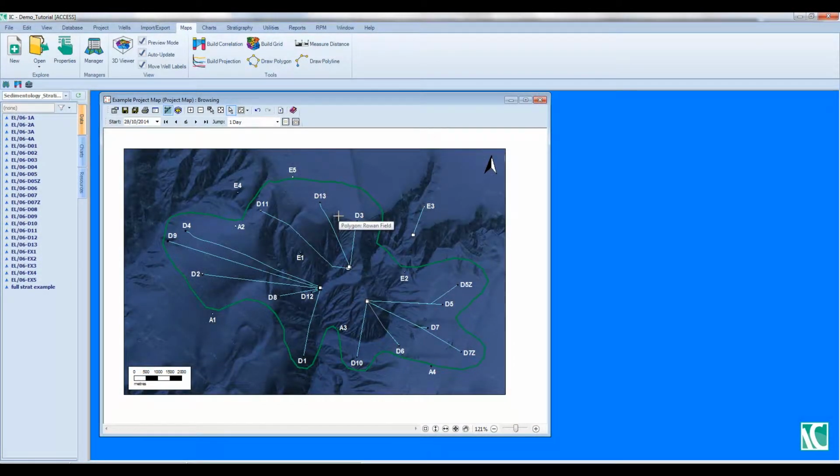One of IC's most useful features is its correlation wizard, which allows multi-well correlations to be built in just a few clicks. To begin with, I can select the correlation wizard directly from the Maps toolbar. This allows me to interactively select wells from my map according to the geographical location.